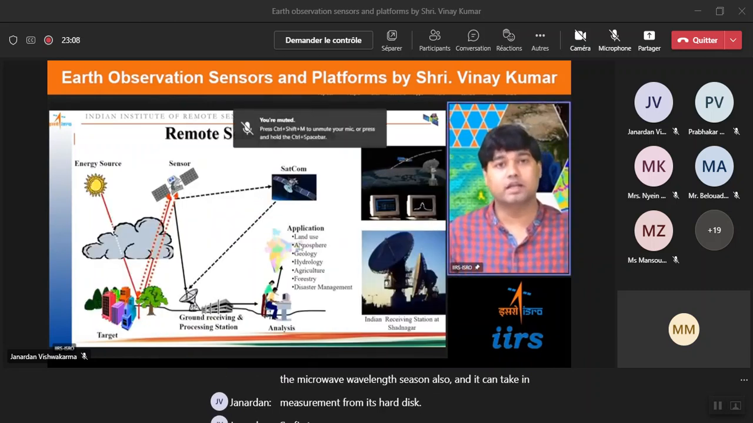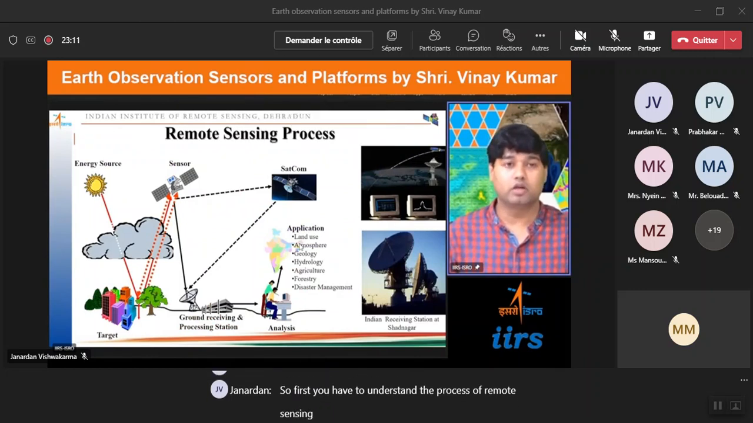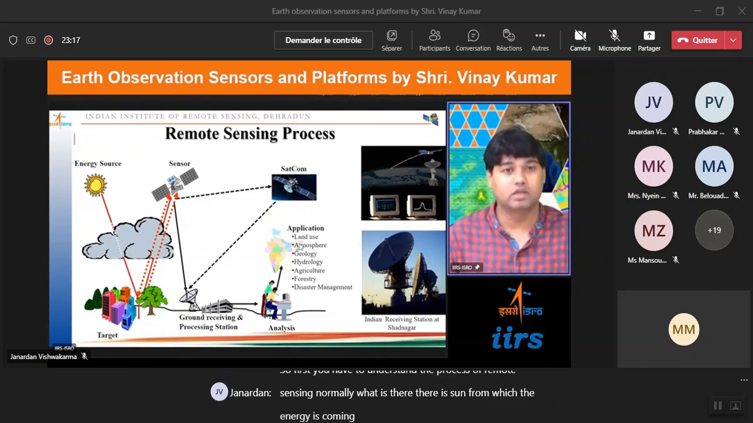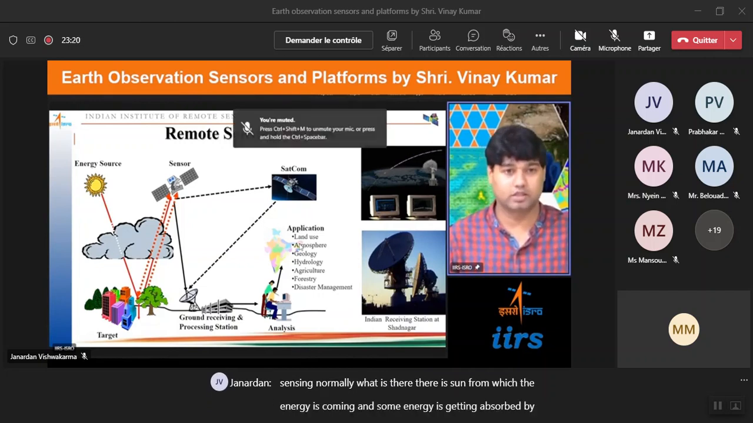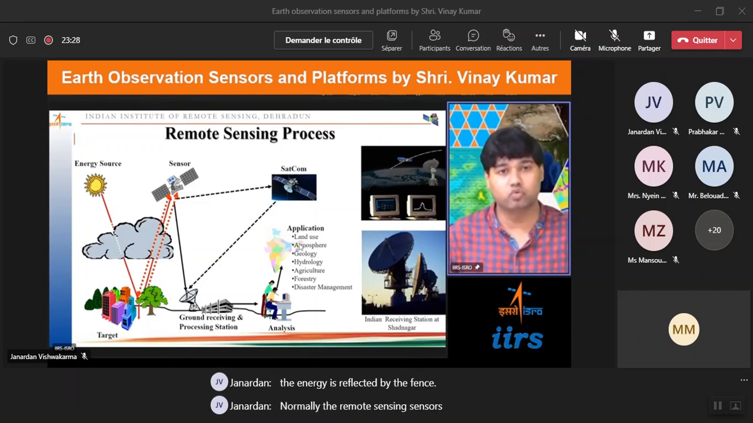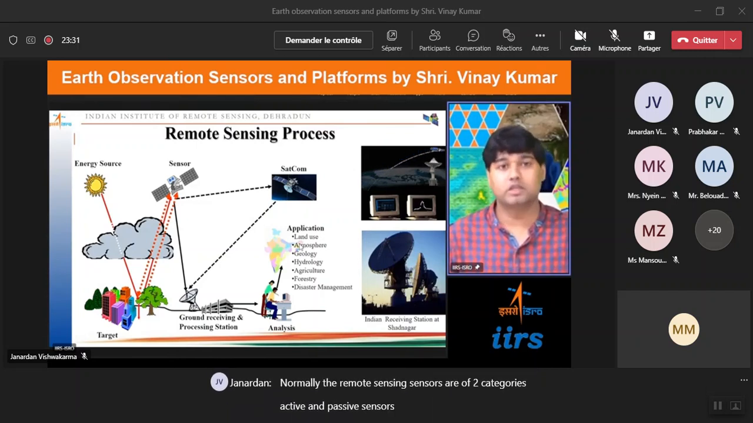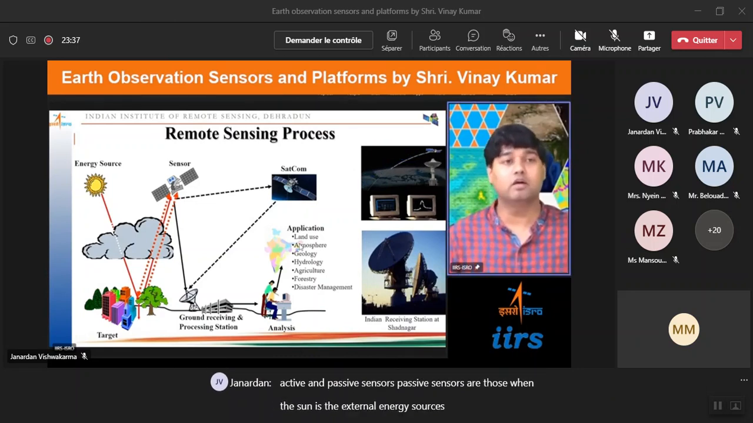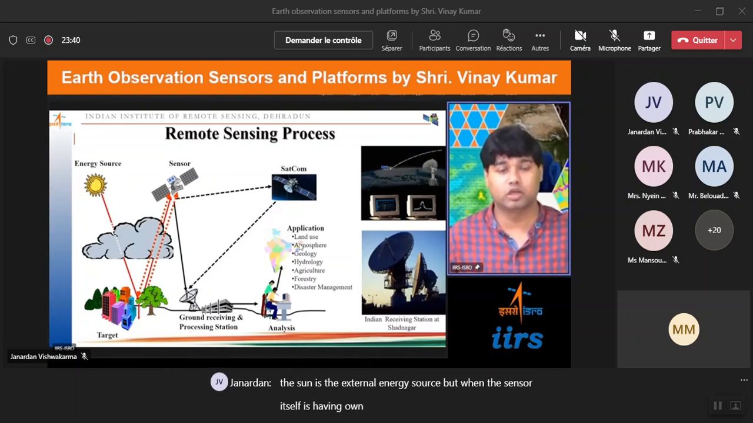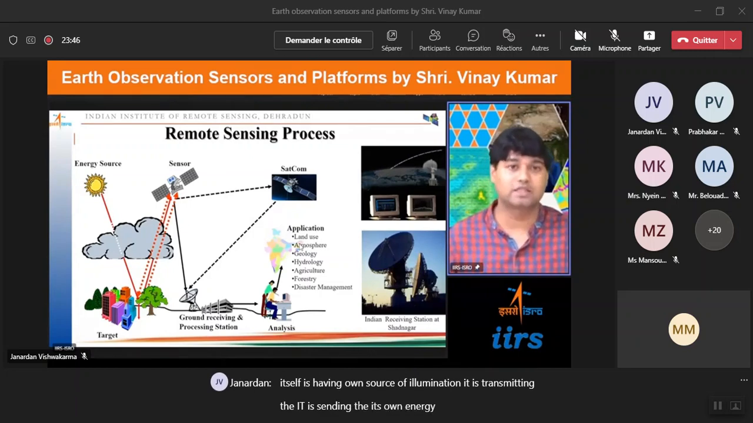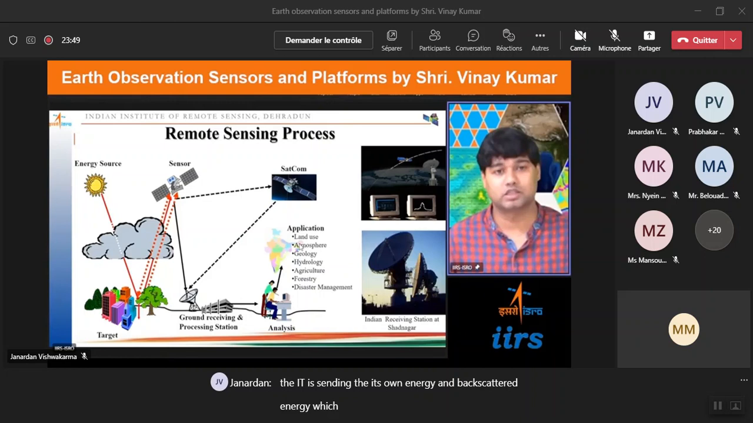First you have to understand the process of remote sensing. There is the sun from which the energy is coming; some energy is absorbed by the earth surface, some is transmitted and the rest is reflected. Remote sensing sensors are of two categories, active and passive. Passive sensors are those where the sun is the external energy source. But when the sensor has its own source of illumination, sending its own energy and receiving the backscattered energy, that is an active sensor.